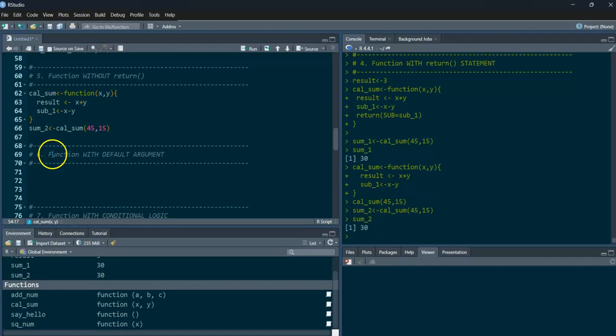Let's come to the function with a default argument. It's similar to the SAS macros in which we pass the value of a parameter.